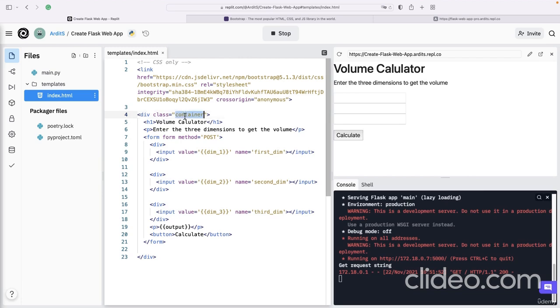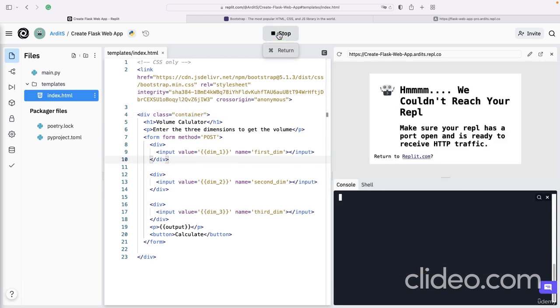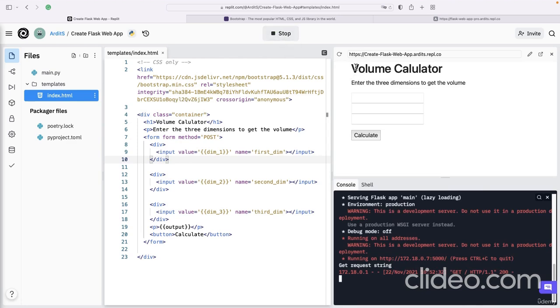container. So that is a Bootstrap class. If I stop this now and I run it again, you see now that the page is a bit shifted on the right. So there is some margin here between the left border of the browser and where the content starts.